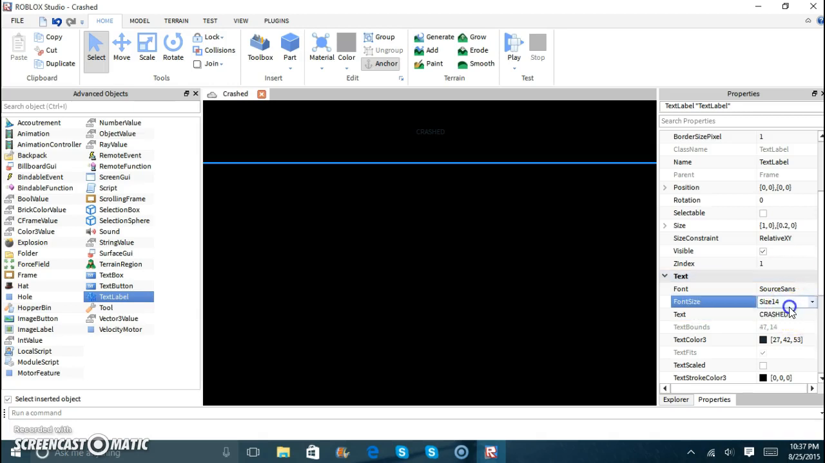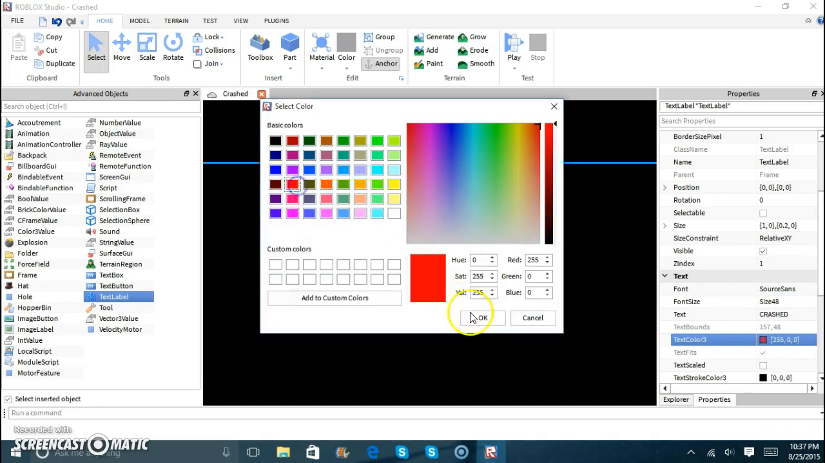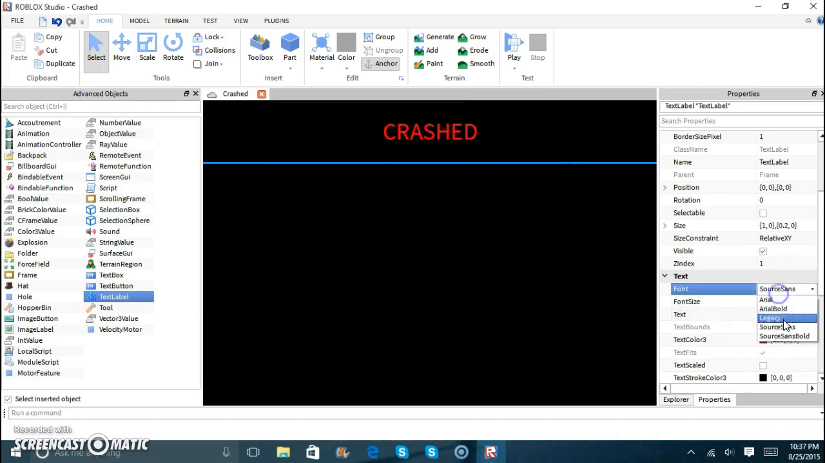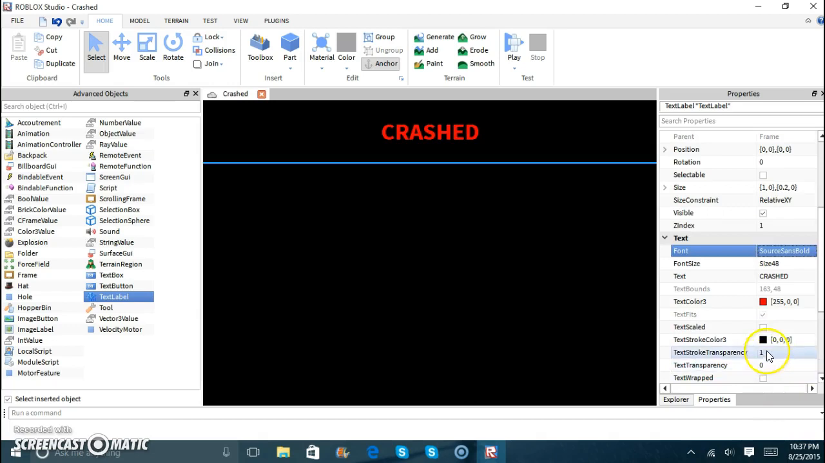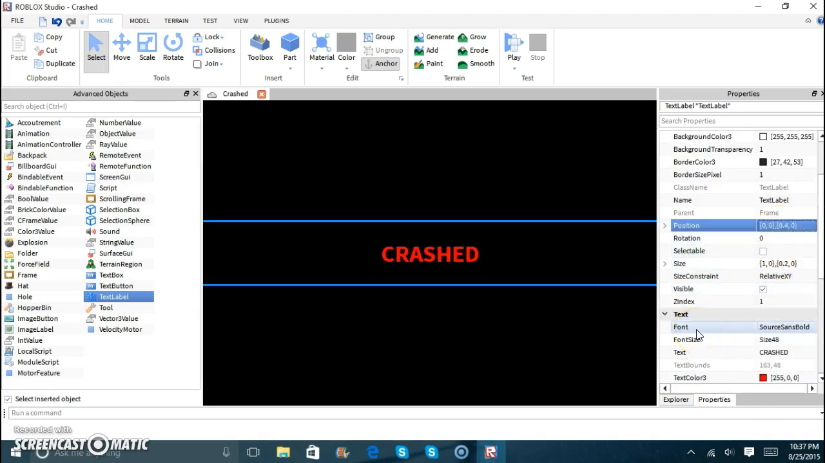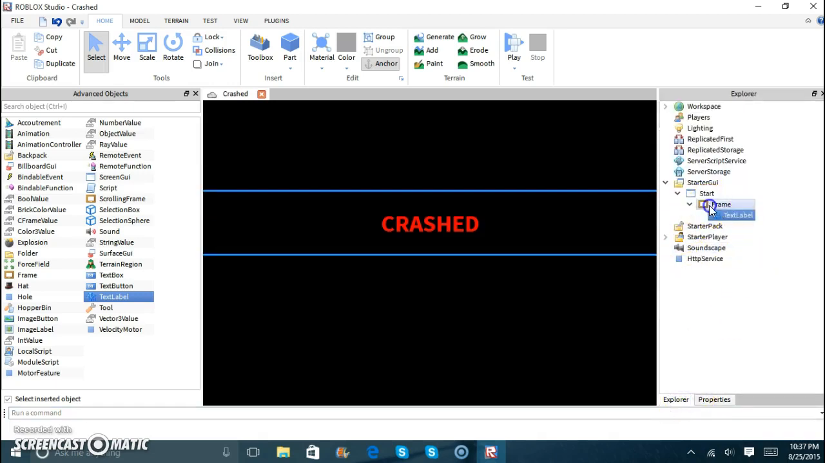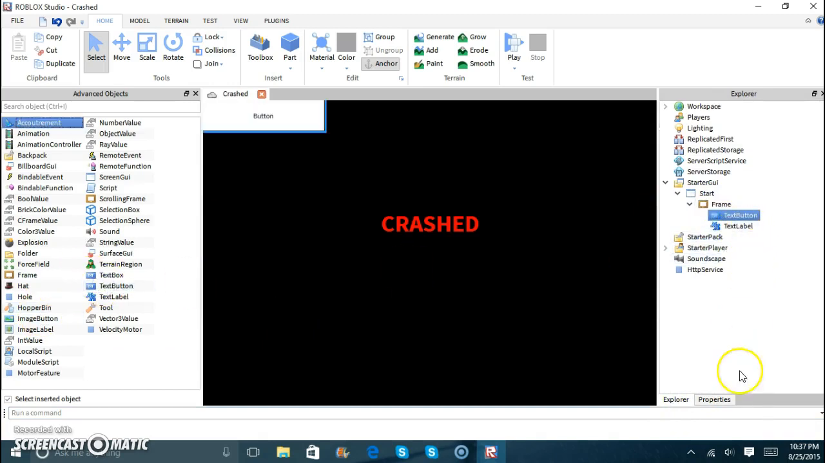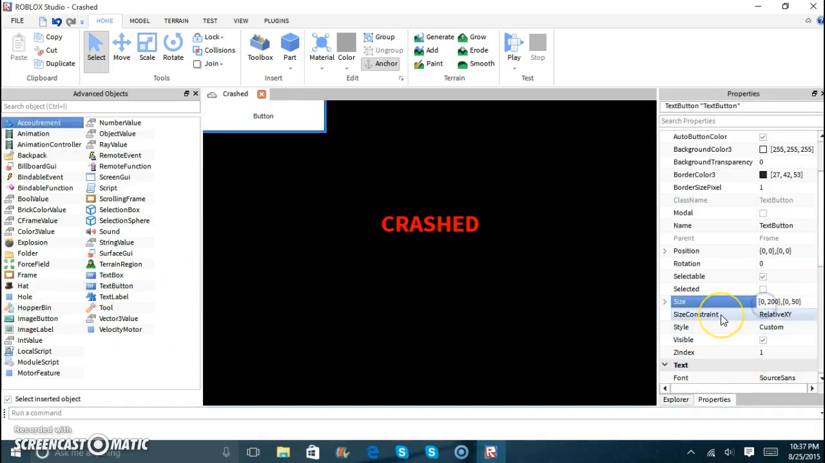Crashed. I'm gonna make it red. Source Sans Bold looks really nice. And 0. Then I'm gonna make it go about 0.4 down. Then I'm gonna insert a text button. Let's make it about 0.4 by 0.1. So let's shrink it down to about half the size.